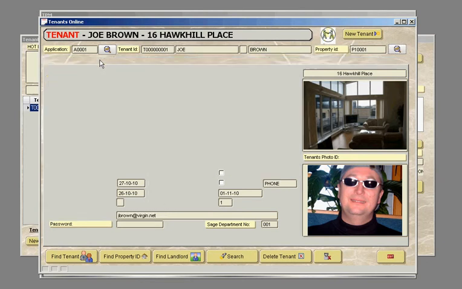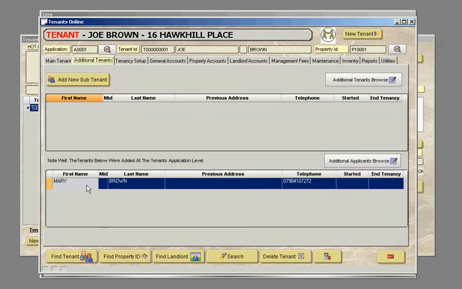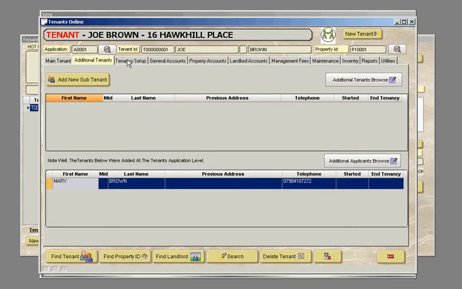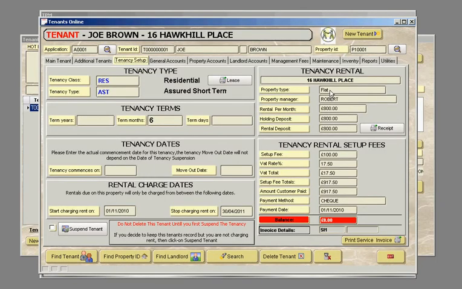Now, under additional tenants, we can see that Mary Brown's there, and if we double click on Mary Brown, it takes us to her record, which was filled in at the applicant stage. Close that. Tenancy setup: all the financial information relating to Joe Brown's application is there to be seen. All we need to do now is print a service invoice or a management invoice for the tenant's records.